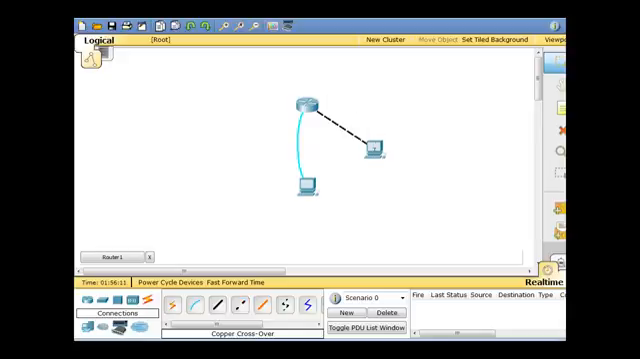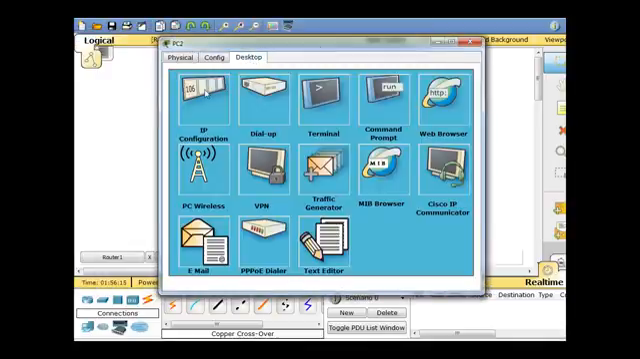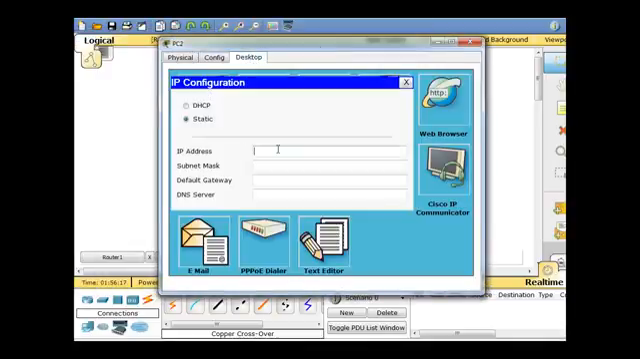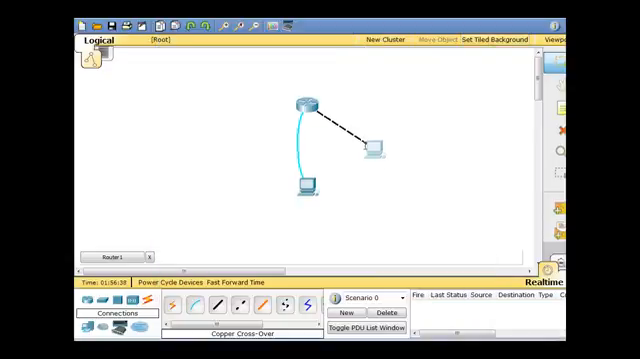Okay. Now on this PC, I'm going to go to Desktop, Configuration, and I'm going to set up a quick IP addressing scheme. And a subnet mask, and I'll make the router the default gateway. The router will be the default gateway, 1.1, and I won't set up DNS, and the PC will be 1.100. Okay, so that looks good. So the computer is set. Now the router has to be configured.